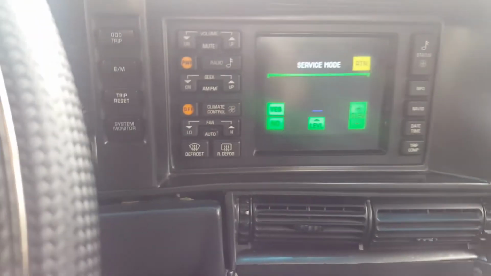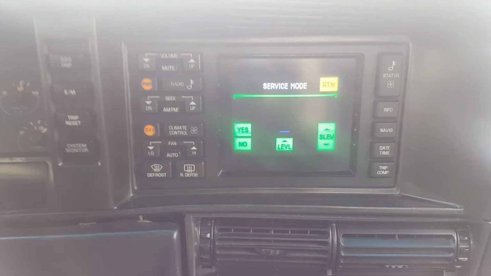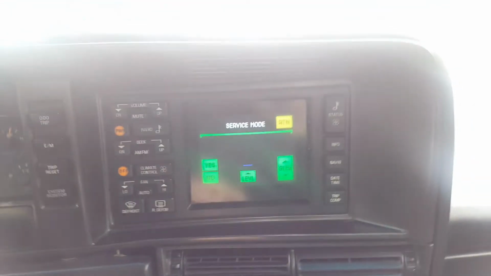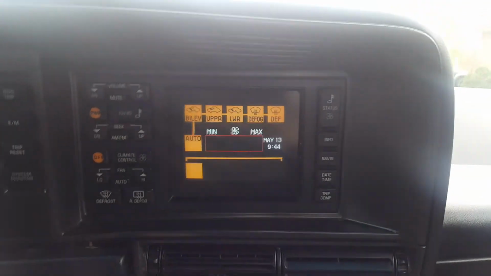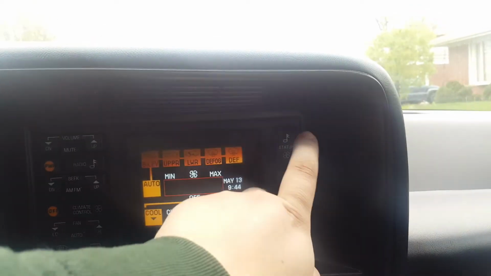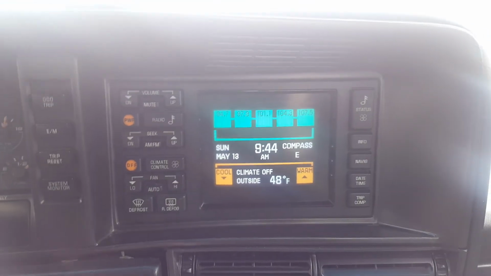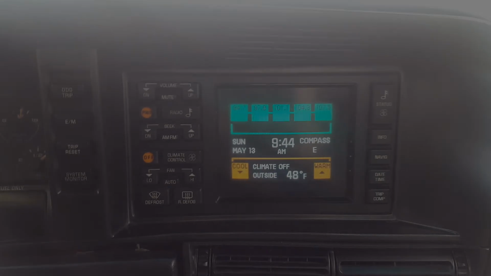So you don't even need a Determinator or a Tech 1, whatever you want to call it, and it will diagnose your car for you. So yeah, there you go. So that's the little tips and tricks for the 1990 Oldsmobile Toronado Trofeo.